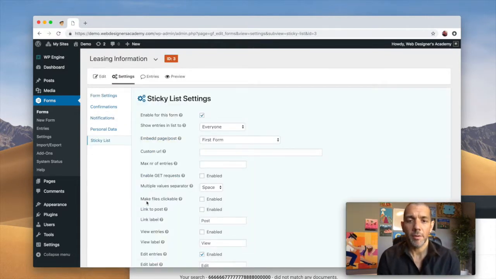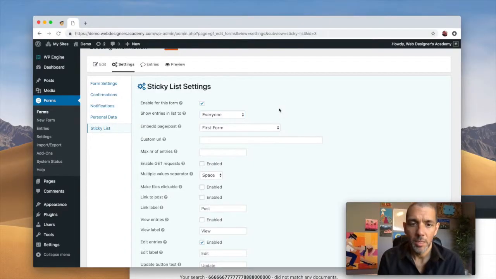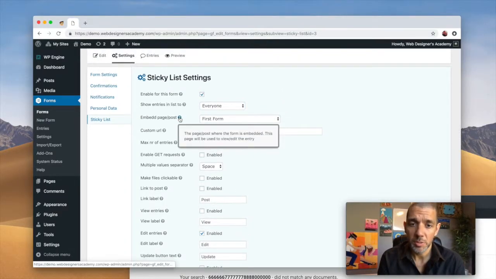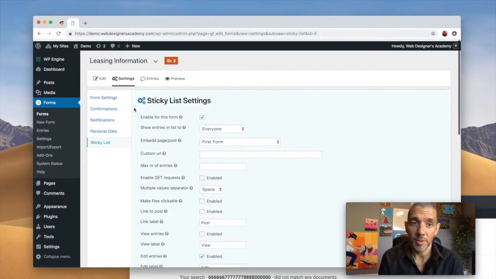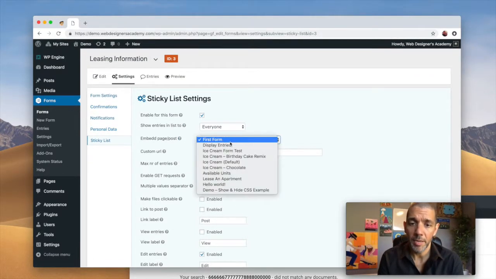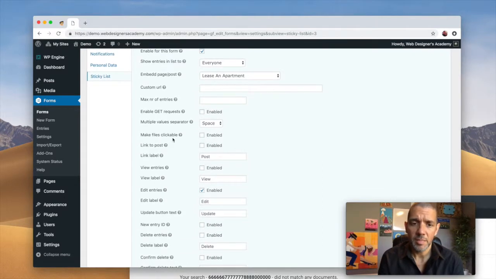So here are the options for Sticky List. I'm not going to go through all of them because there's a lot. I'm just going to go through the quick ones. Enable for this form, yes or no. Show entries in list to, so that's basically saying, who do you want to see this? I'm just choosing everyone, obviously depending on what you're making. Then the embedded page or post, which is where the form is embedded. This form, leasing information, is oddly enough embedded on the home page. Then there's a custom URL, you can make files clickable, and link to post.